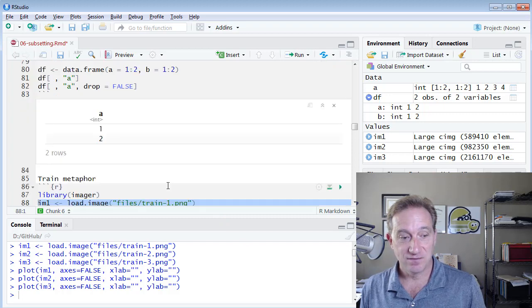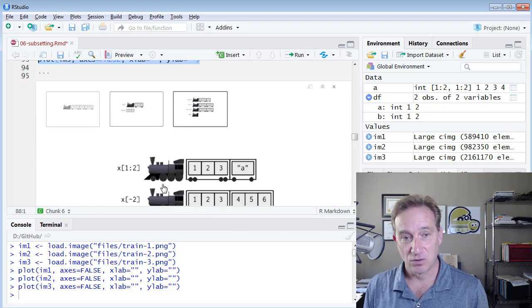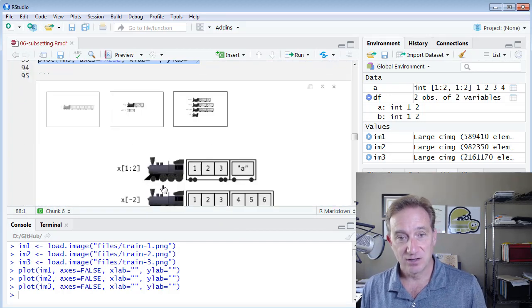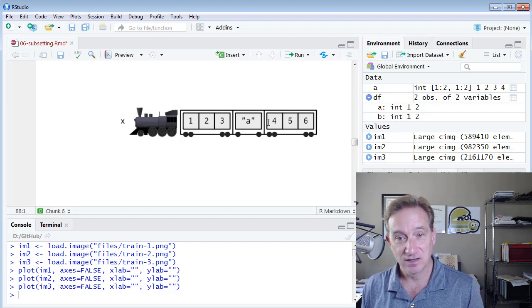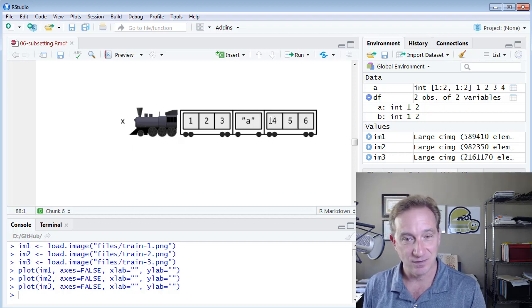Okay, then finally, for the lists, here's some imagery that I think is cute, may be helpful. Thinking about a list in terms of a train. In this case, the list is a train with 3 carriages. Each of the carriages contains a vector. Here's a numeric vector, length 3. Here's a character vector, length 1. And the third carriage of the train is a numeric vector, length 3.